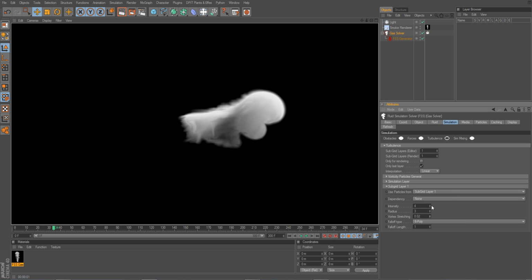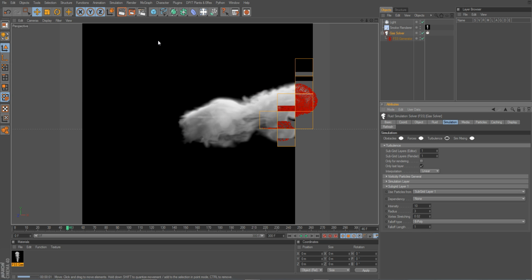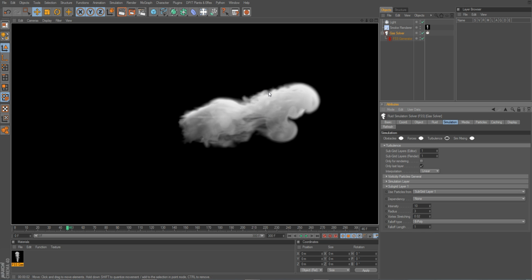And it's not enough, so what I can do now, of course, is increase the intensity. You can see now here in this area that a lot more details are created now. Here we can see nice, more smaller details.